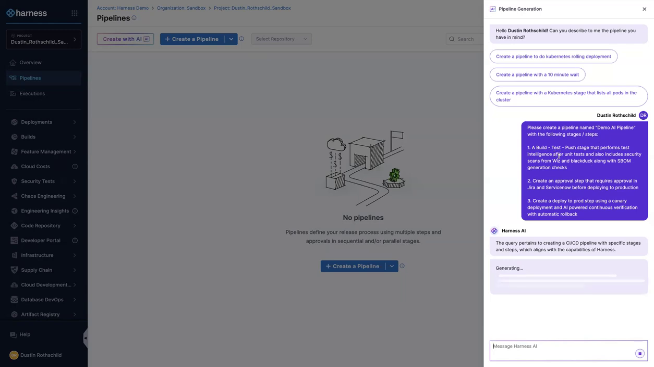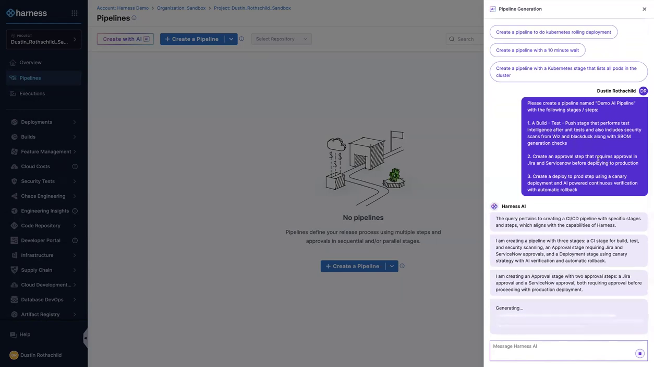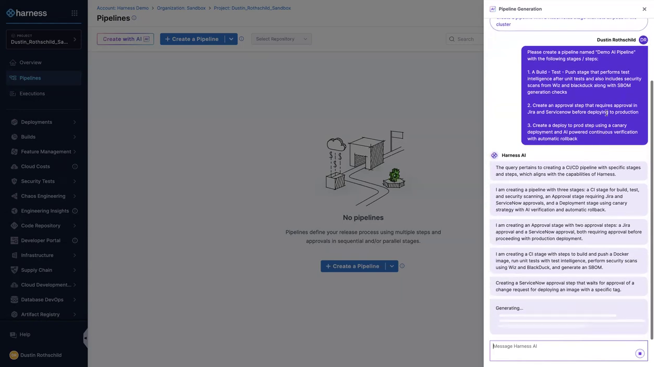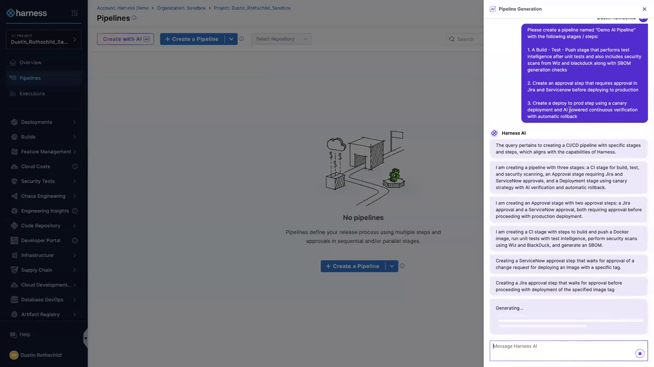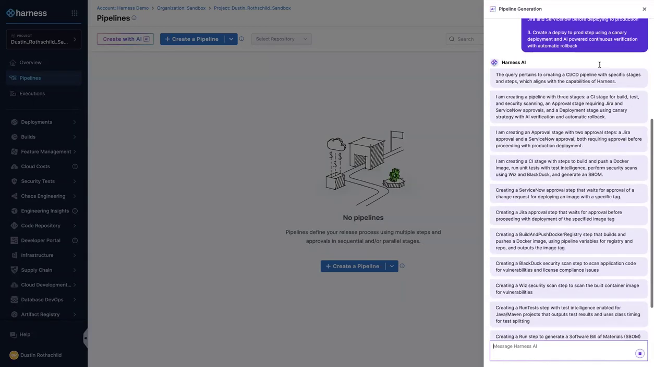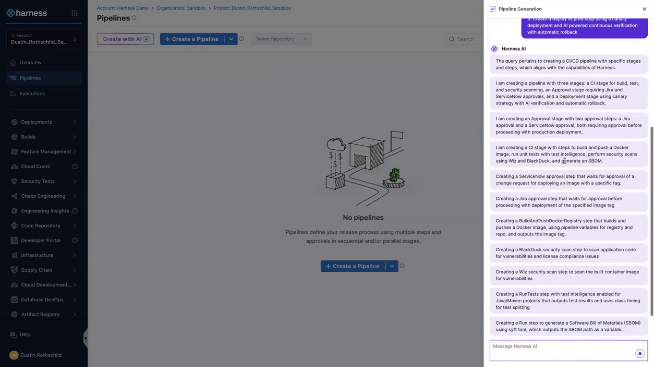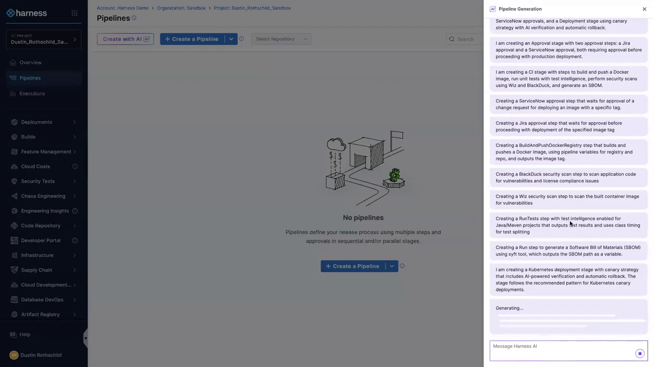Where first we're going to create that build, test, and push stage that performs test intelligence with those unit tests. It's going to include security scans from maybe Wiz or Black Duck, along with our software bill of materials generation checks. Next, we're going to create that approval step that requires approval from Jira or ServiceNow before going to that deploying to production stage. And then finally, we're going to create that deploy to prod stage using an advanced canary deployment right here with our AI-powered continuous verification and automatic rollback. And you can see Harness AI here is walking us through all these steps and stages, keeping us updated on what it's doing step by step right here.